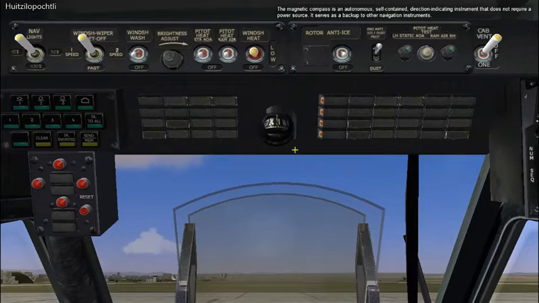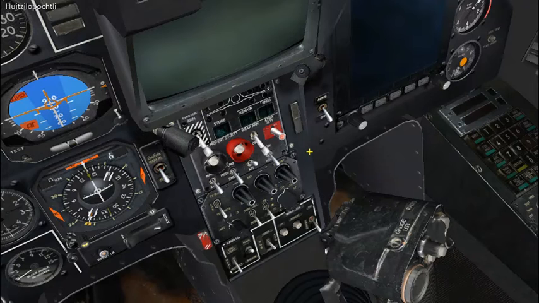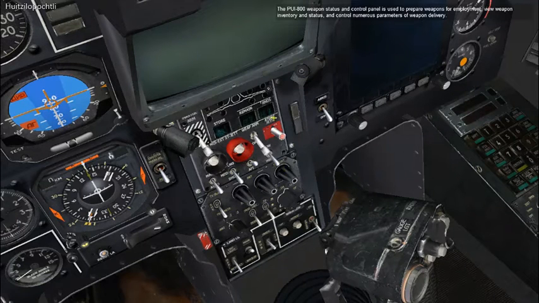The magnetic compass is an autonomous, self-contained, direction-indicating instrument that does not require a power source. It serves as a backup to the navigation instruments. The PUI 800 Weapons Status and Control Panel is used to prepare weapons for employment, view weapon inventory and status, and control numerous parameters of weapon delivery.